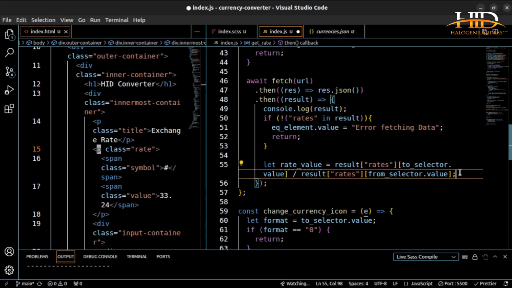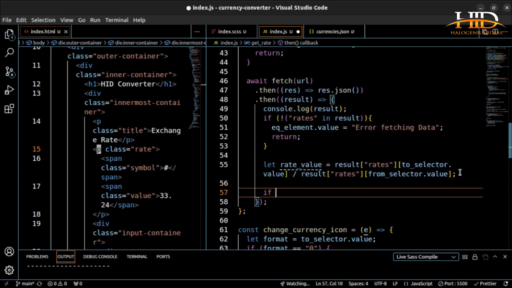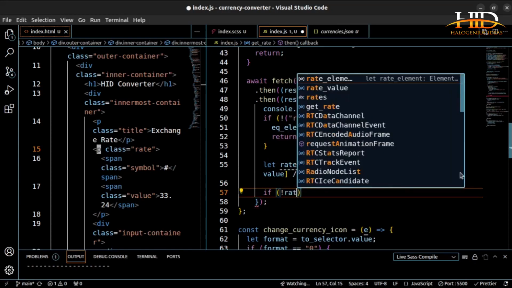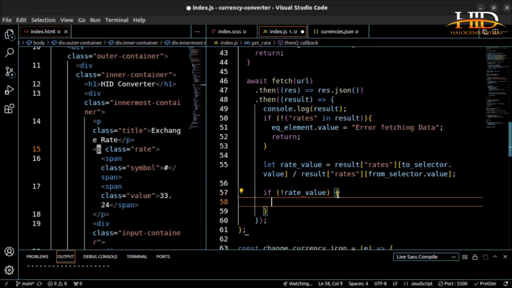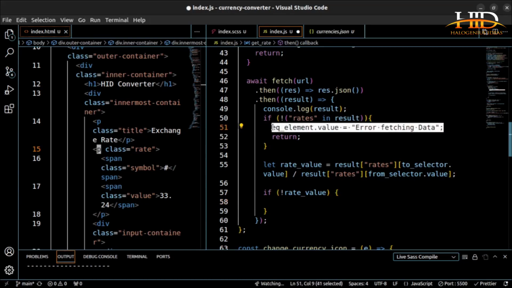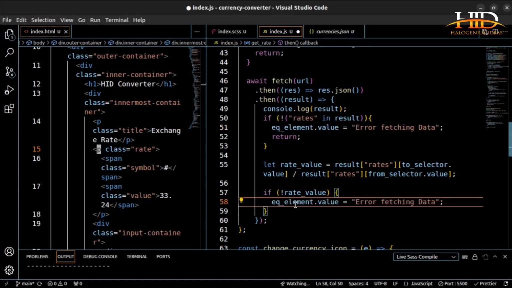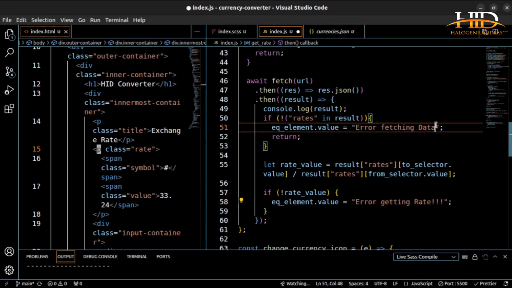We have to do another check. We can say if not rate value, that is if this rate value is not a valid number, you can also come here and say error getting rates. You can just add this to it, error getting rates.